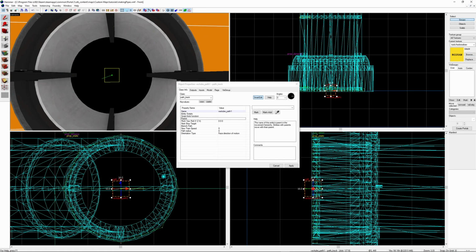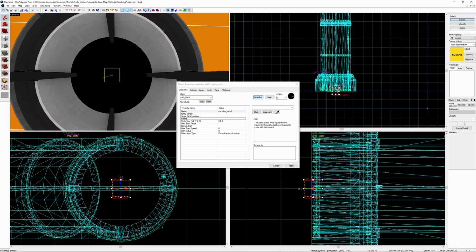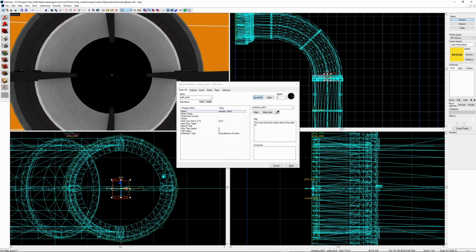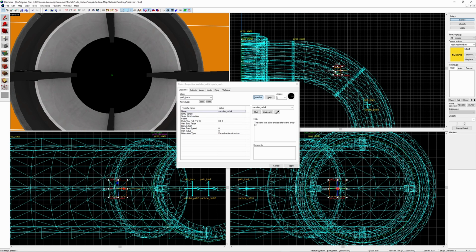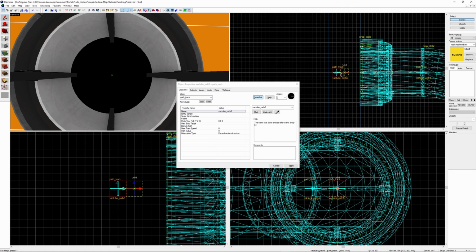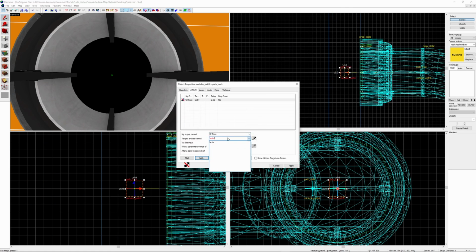Once the vactube itself is done, you can create a path track entity. Give it a unique name. I'm calling mine vactube path 1. Then shift drag to copy and paste and create the full path for the cubes to move along. On the last path, add the output on pass, !activator, then kill. And on the first path, tick teleport to this path track.